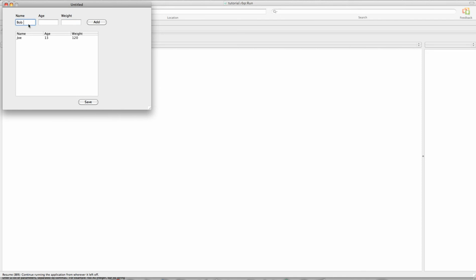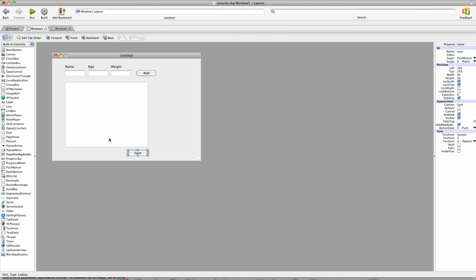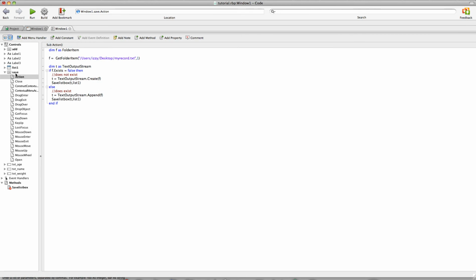So for instance, if I have all of these list items and I want to save them, I'll click my save button. So let's explore how the save button is made. So of course I have a regular push button which I named save. I positioned right here. Just make it a little bigger. Now let's go to the action event of that save button. Now let's take a look at my code.